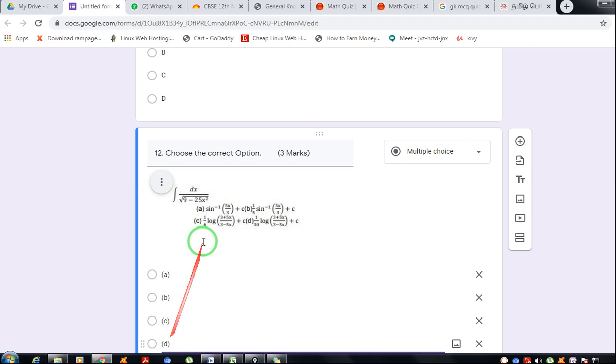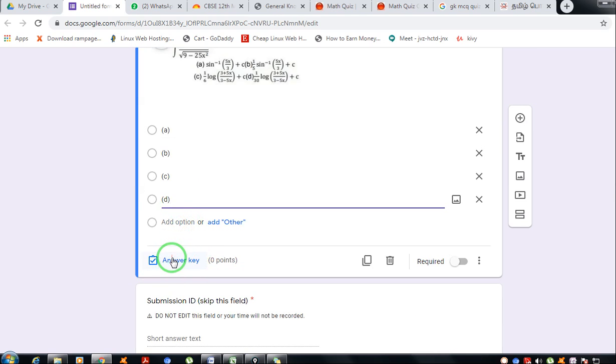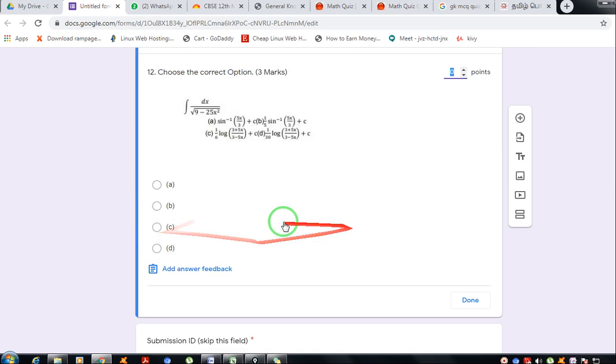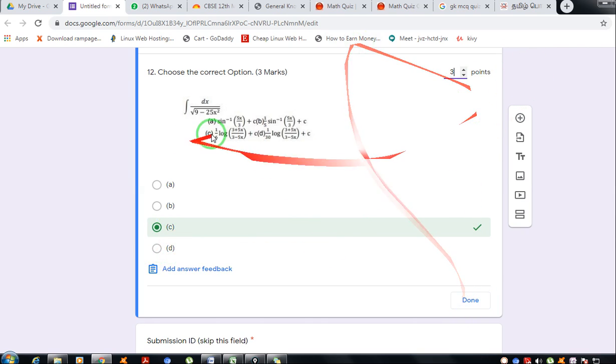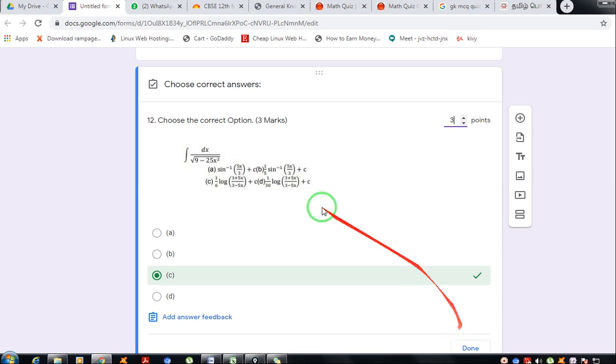You have to select one of the following, and for the answer key, you can specify the answer. Suppose the correct answer is C, you can write C. Marks, no need to mention the marks over here. If you want, you can mention the marks also. So when the student selects C, he will get 3 marks. So once this is done, click on done.